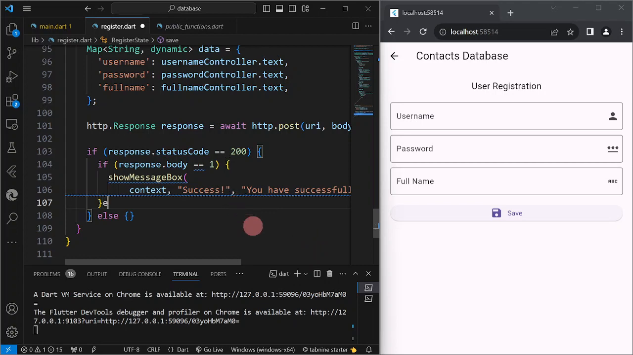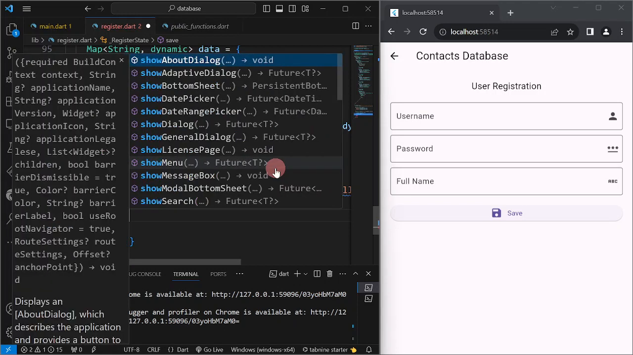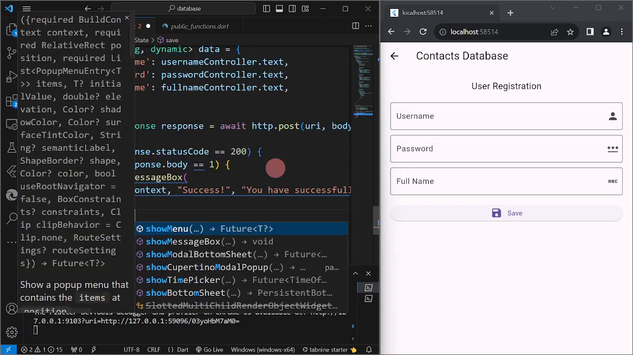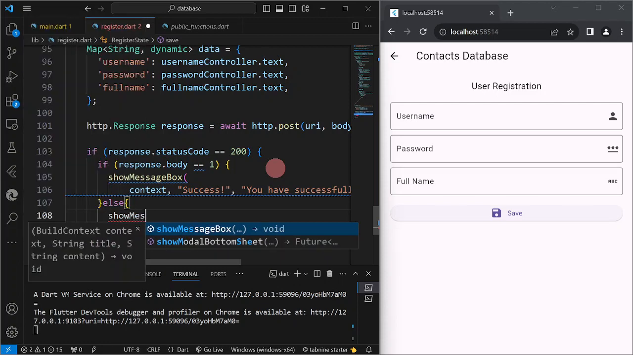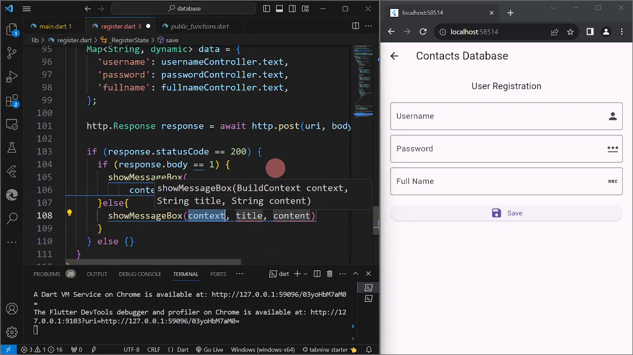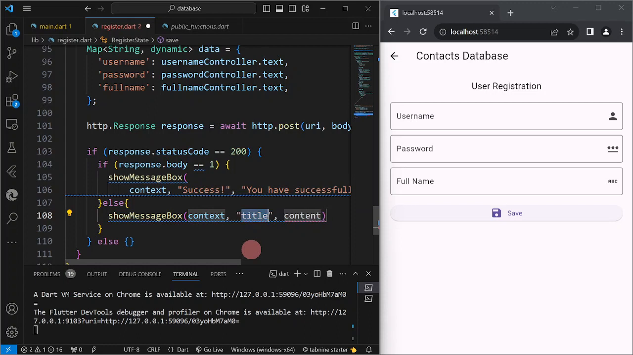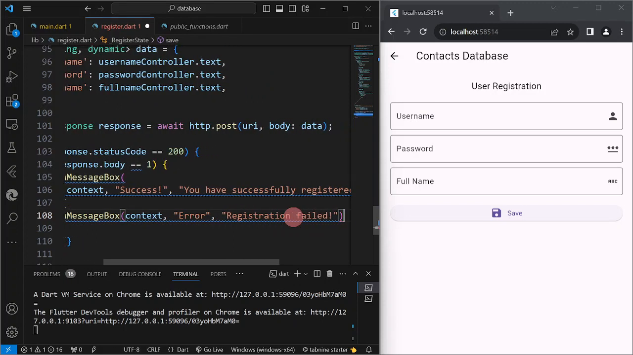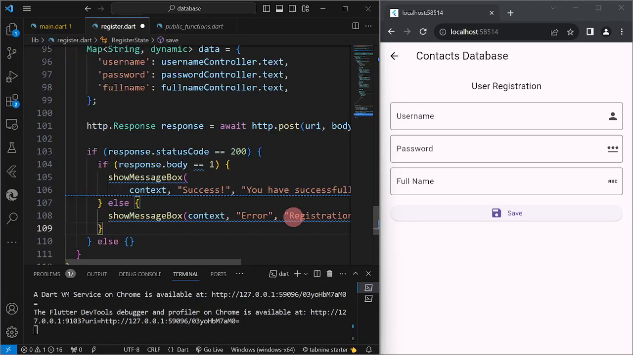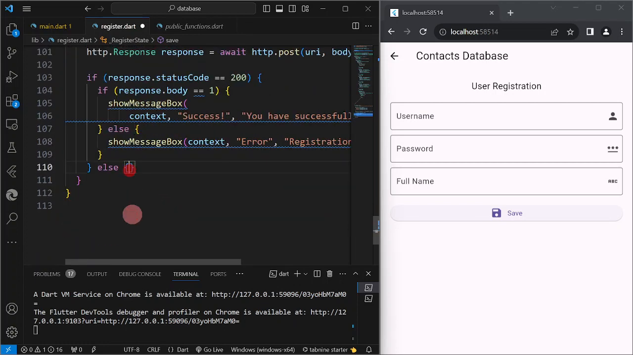Okay, but if ever it is not equal to 1, we're just going to show message box. Okay, so we're just going to tell the user that registration failed. Please try again later, or whatever. Okay. Then we have another else.